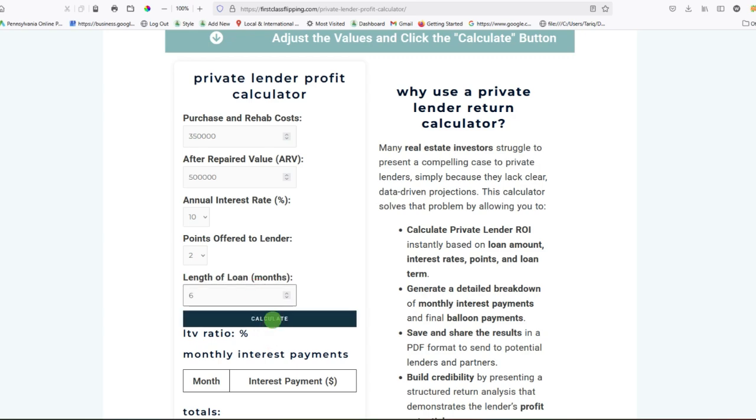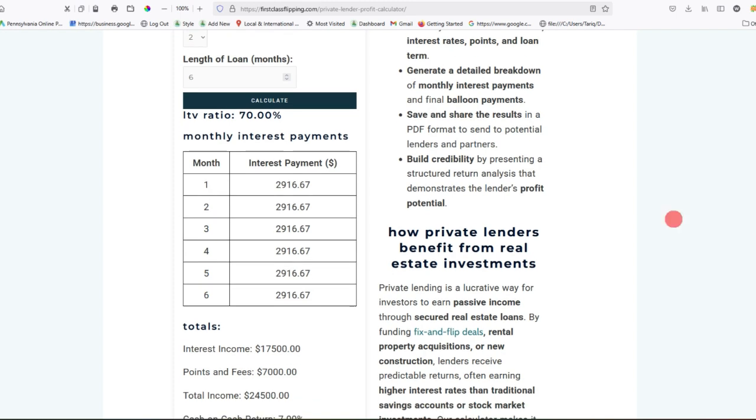Okay, now we hit calculate, and now you see it just populated everything. Basically, you're at a 70% LTV ratio in this deal, which is very good for an investment property. And this also shows your lender what their monthly interest payments would be. Month 1, they're going to get $2,916. Month 2, month 3, 4, 5, and 6.